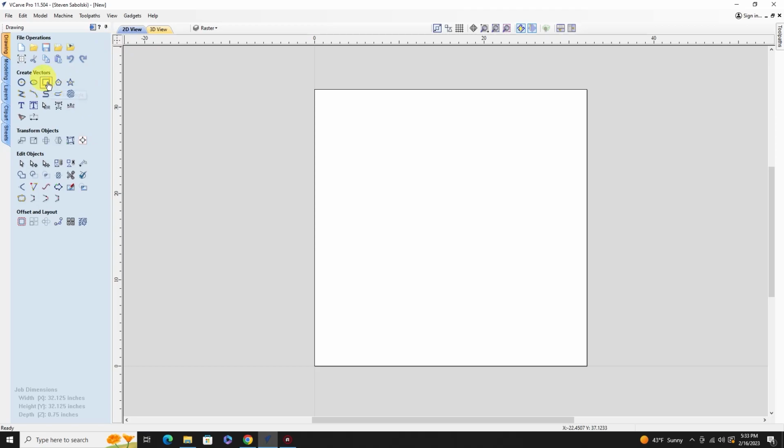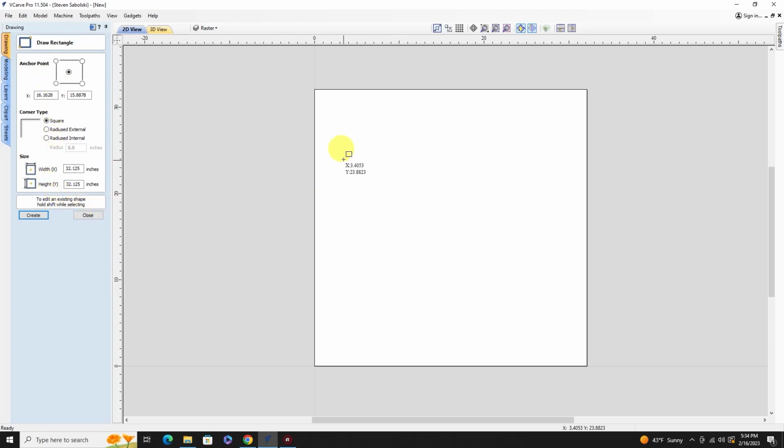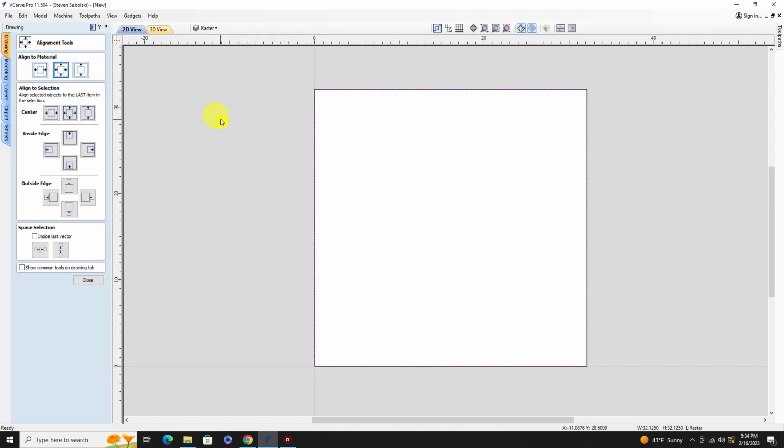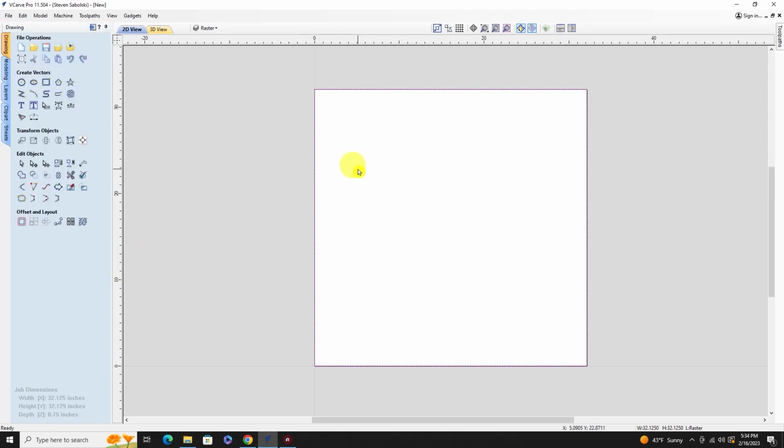So we can get back out of that, and we're going to make another rectangle. Why isn't it making a rectangle? There it goes. And we want to make that one the same distance, 32.125 by 32.125. And then we want to go back up here and center it on our work area again. And that's all we have to do on that one too.